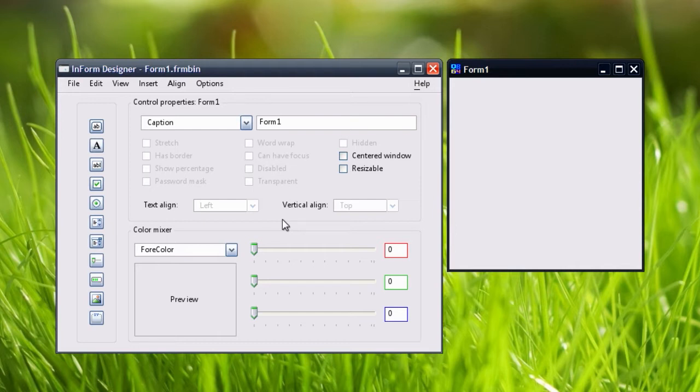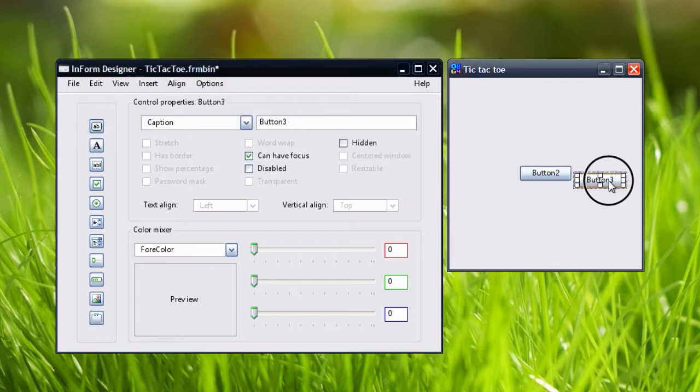Hey there, I'm going to show you quickly today how to create a very simple application using InForm Designer for QB64. I'm going to create a very simple game of Tic Tac Toe. And to do that, I'm going to start by creating a few buttons here. We're going to have 9 buttons for all the game board.